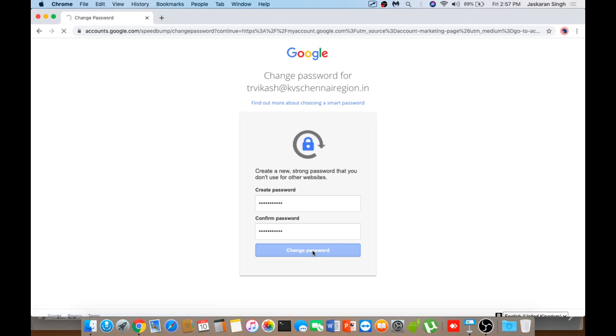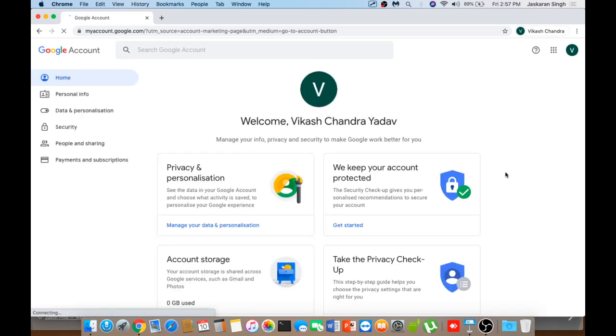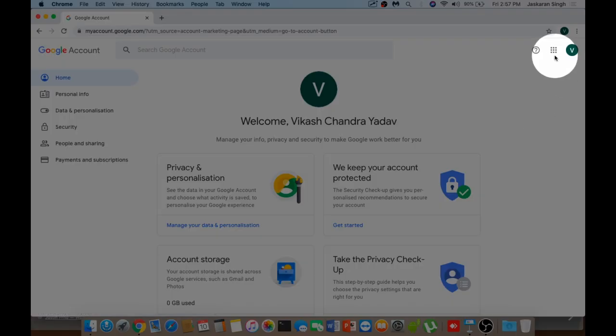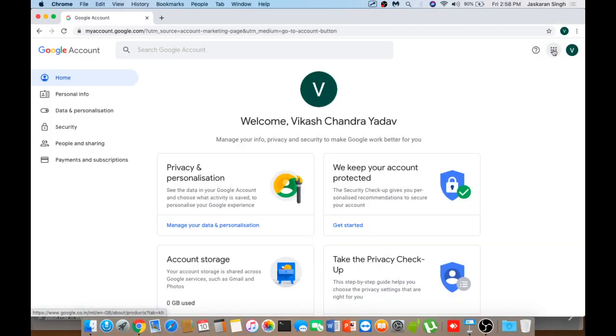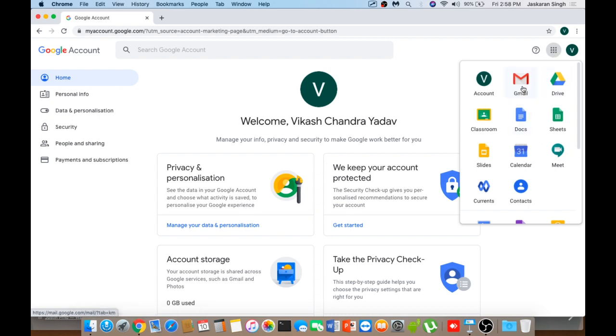So once you log in, it is just logging into your normal Google account. Okay, all the apps will be there, but you'll be given more features, more flexibility will be there. So once you sign in, this 9 dots icon will give you access to all your Google apps. If you click on this icon, you'll have all the apps: Gmail, Drive, Classroom, Docs, Sheets.